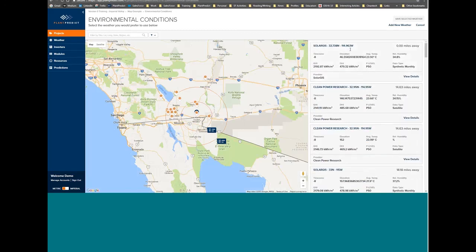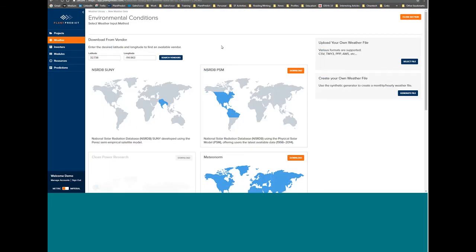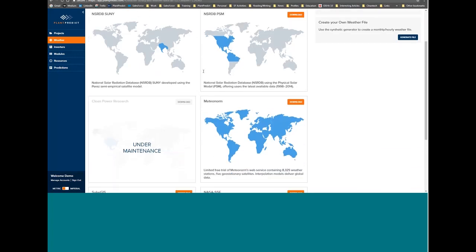I have the SolarGIS file already downloaded for the site, but let's say I didn't like that file. I wanted to add a new file. The great thing about PlantPredict is you don't have to leave the software to do that. You can do that all within this platform itself. So we have many different weather providers that we partner with that you can download straight from our service without having to leave and download.